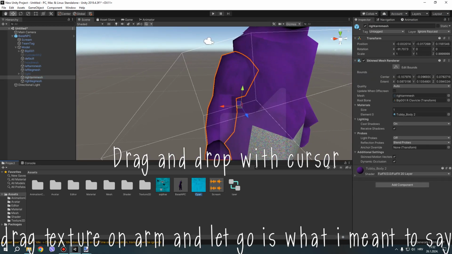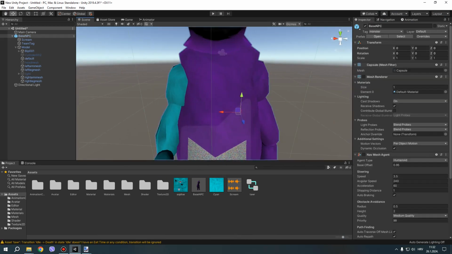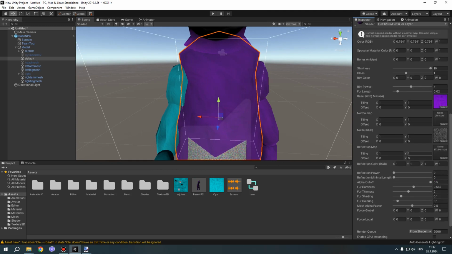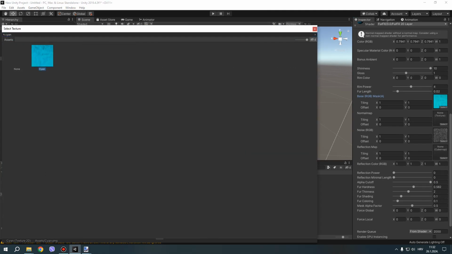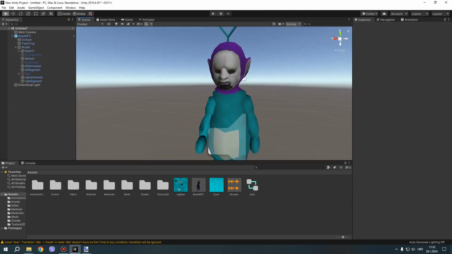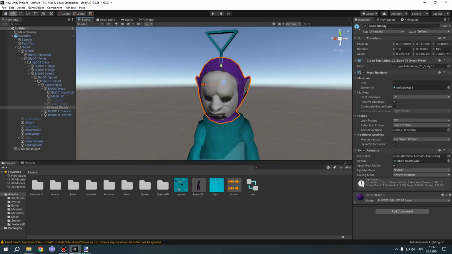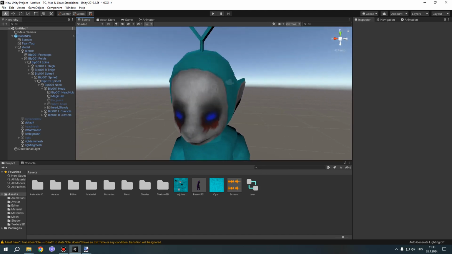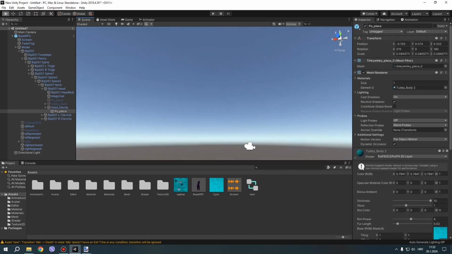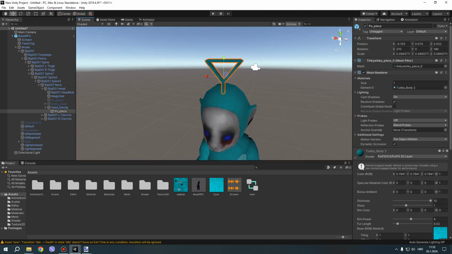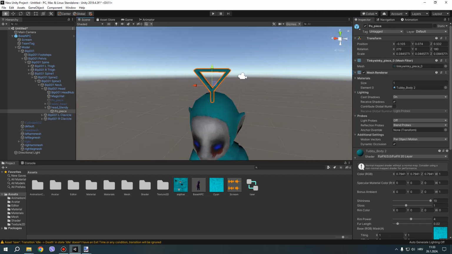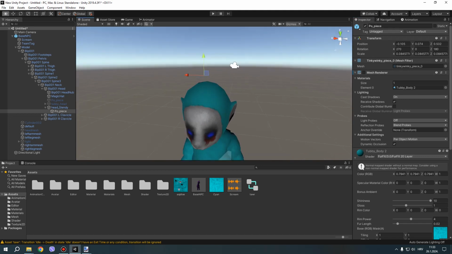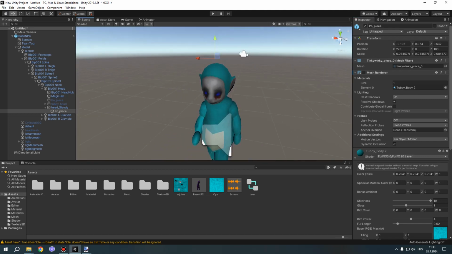First I'm gonna do it on the arm right here. There we go. Now I'm just gonna do it like this on the rest of the body. And now I'm gonna slap this on the face. There we go. We have a very cute NPC over here. Now we can remove the antenna by disabling the mesh renderer over here. Or you can just do whatever you want to.